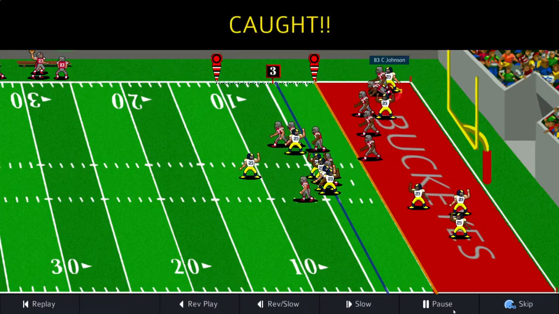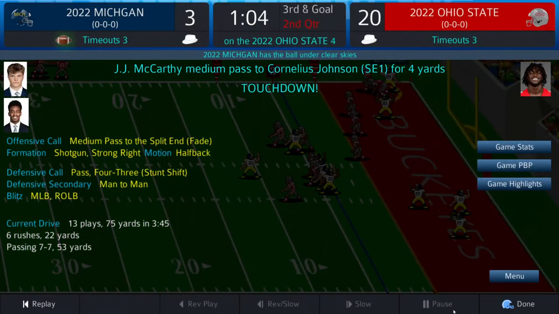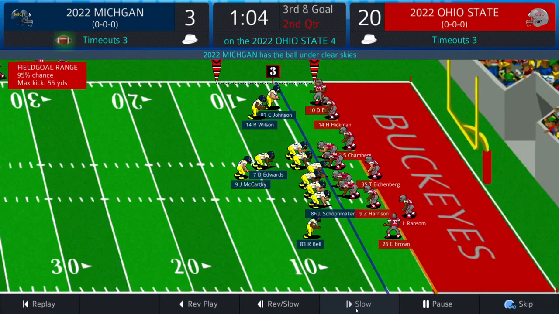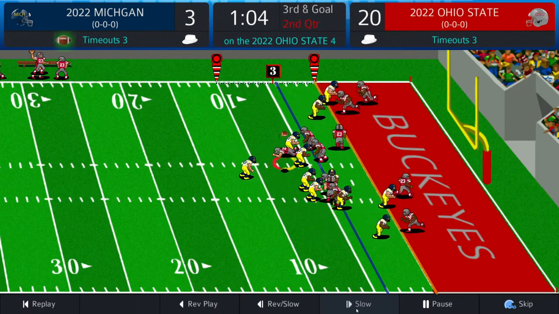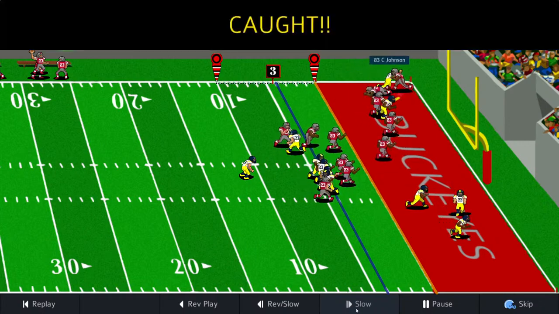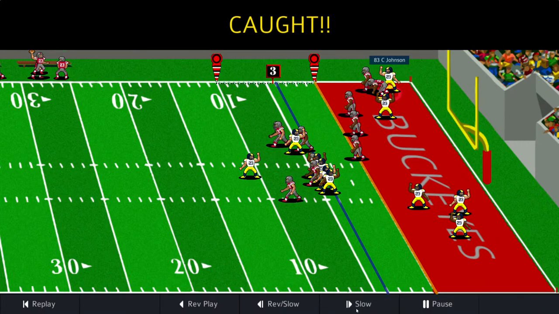Michigan again quickly to the line of scrimmage. McCarthy, end zone, touchdown, Johnson. Touchdown to Cornelius Johnson. Michigan gets the touchdown they desperately needed. It's now 20-9. We await the extra point. Here's the replay in slow motion. McCarthy trying to redeem himself after throwing two picks. One for a touchdown. Now he throws a touchdown to the correct team.